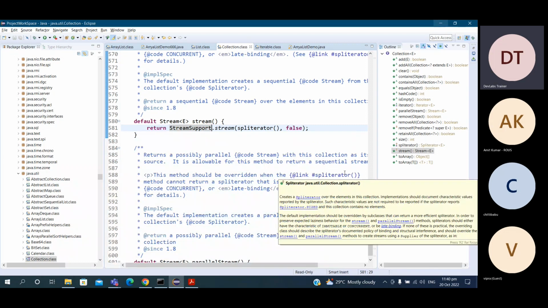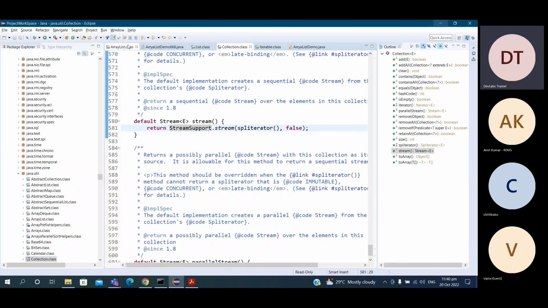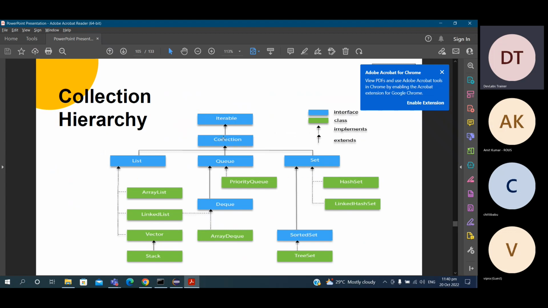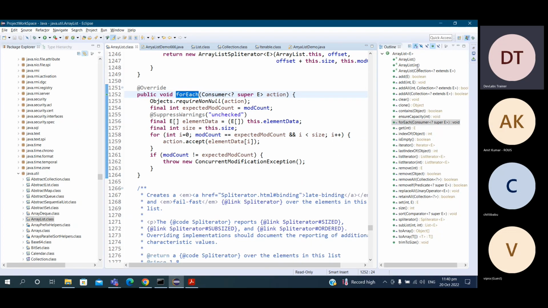Since it is present in the collection, and when you have this ArrayList thing, how is it connected? You can see here, Collection is the parent of List and List is the parent of ArrayList. So whatever is present in Collection is already available for ArrayList. In this way, even if it is not directly visible in the ArrayList class, it is coming from somewhere, so you are allowed to use it.